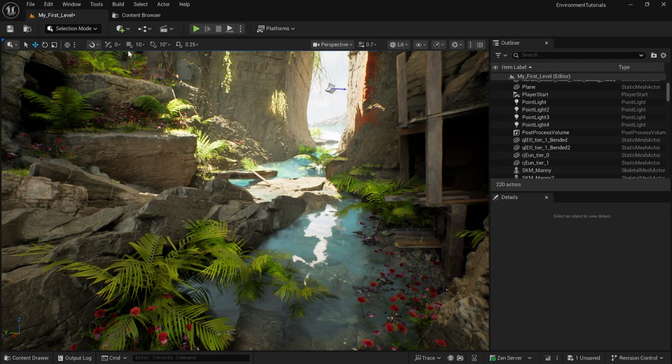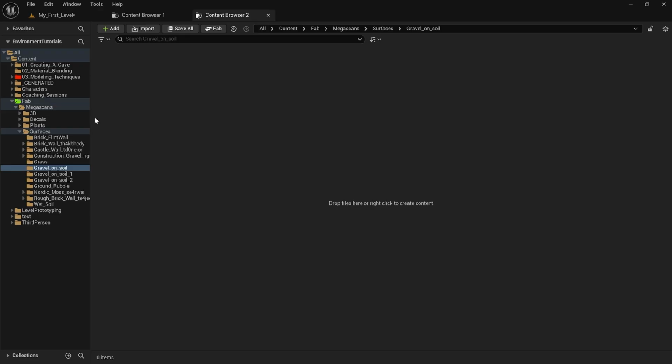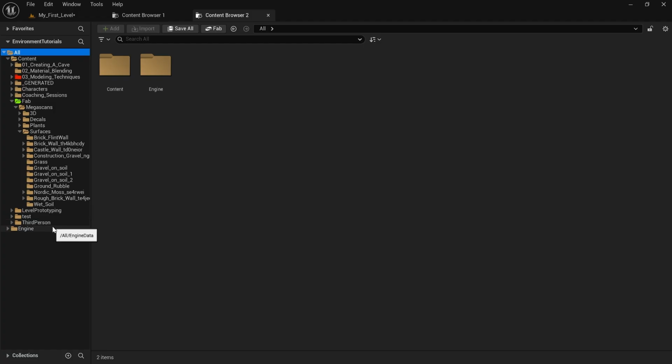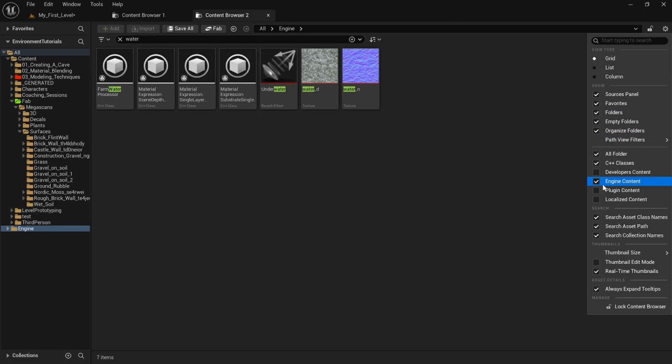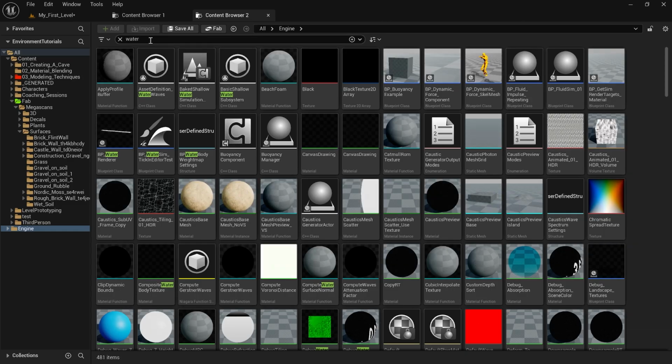So how do you find water? Well, it's very easy. If I go to the content browser, you can just try to go for the engine folder. If you don't see it, go to this icon here in the top right, then go to engine content, go to engine, and here you can type water. All right. So inside the engine, there isn't anything, so make sure you enable plugin content. So let's type water again.